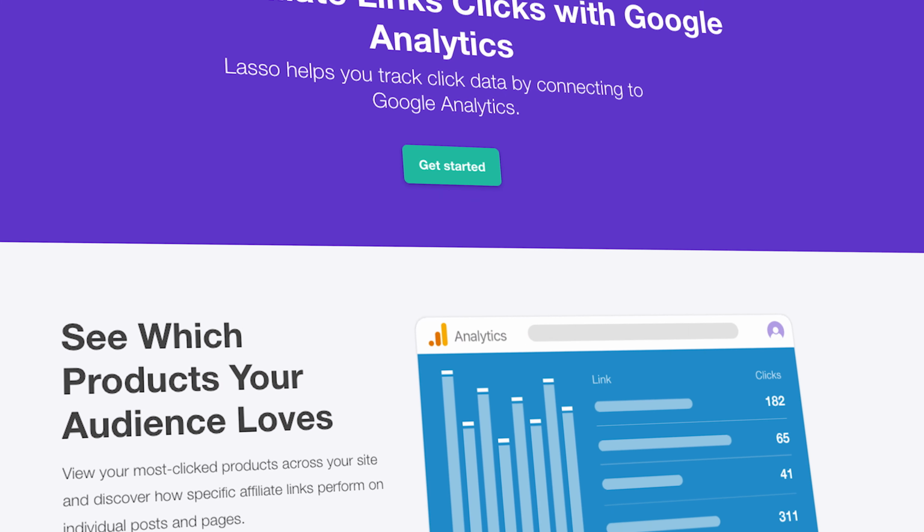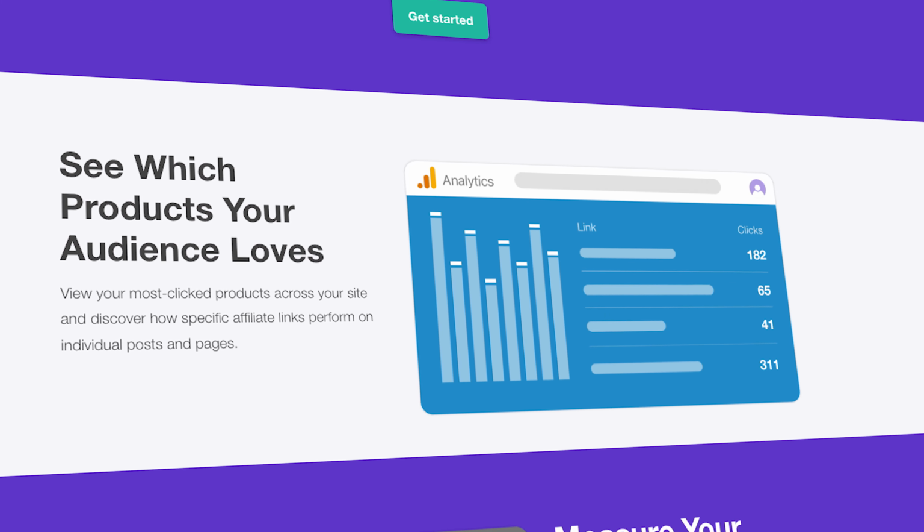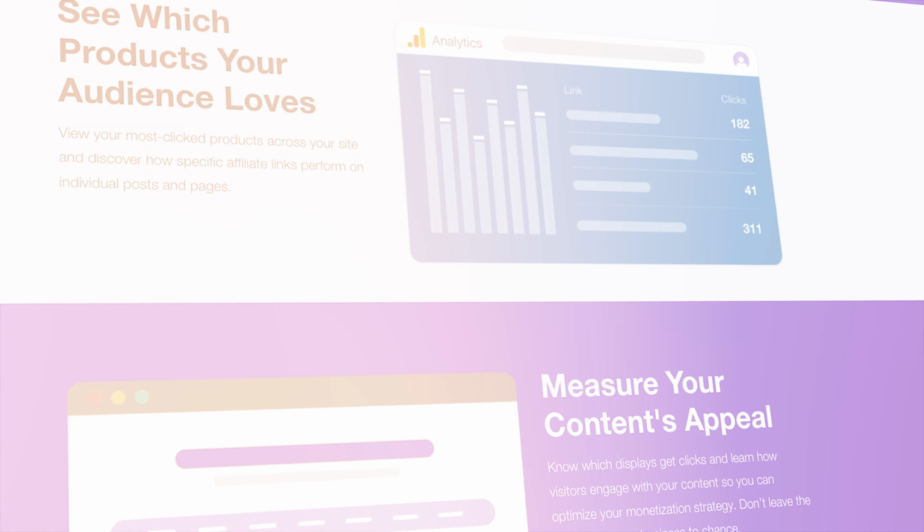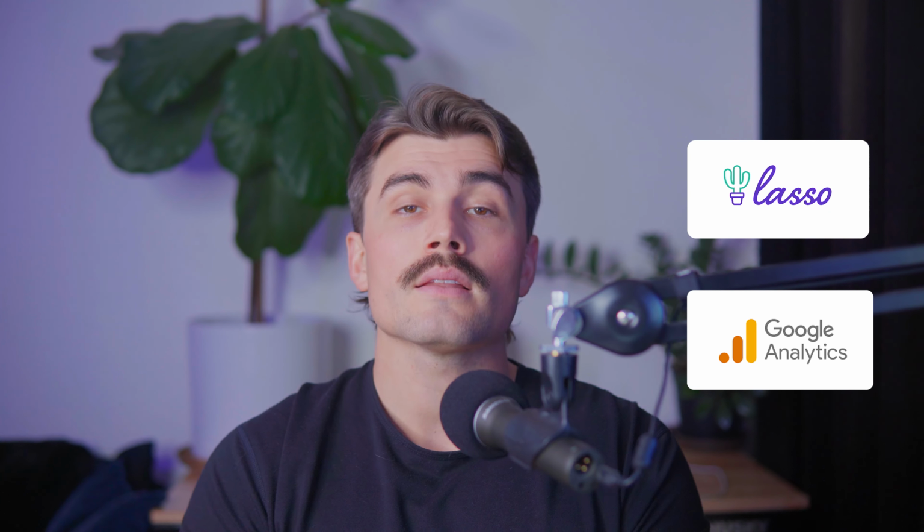Lasso also integrates with Google Analytics to track clicks and conversions for each link. So if you want to know which product box is driving significantly more clicks than others, Lasso's analytics tools can tell you. These insights are invaluable for fine-tuning your strategies and focusing on what works.